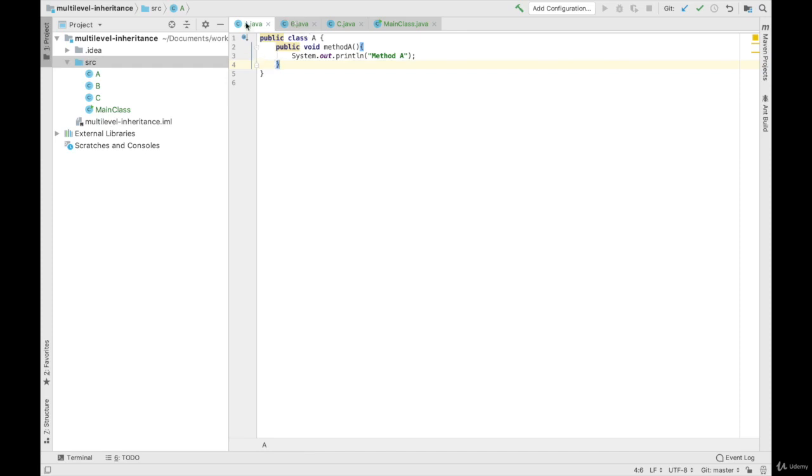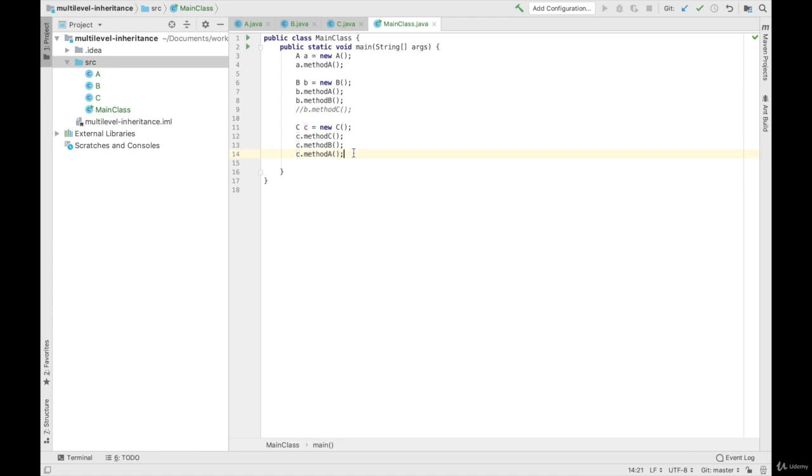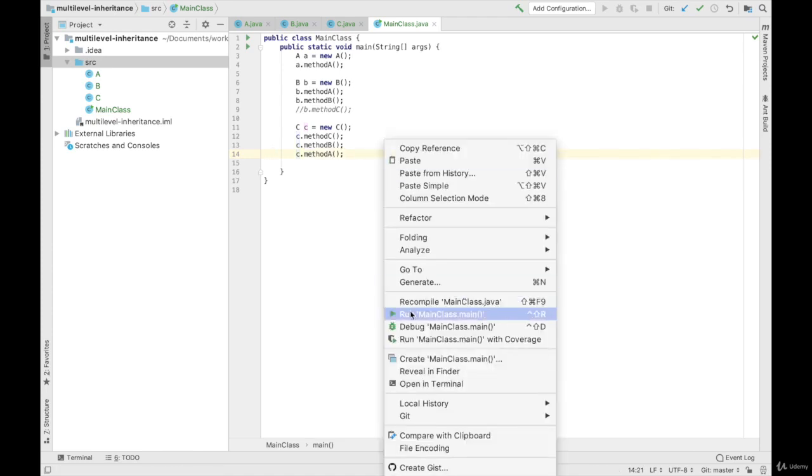Since class B is extending A, and class C is extending B, class A is indirectly inherited in C. So A has one method, B has two methods, and C has three methods. C has access to all the properties of classes A and B. So this is what multi-level inheritance is.